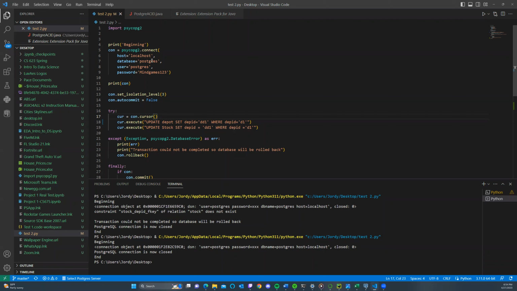Before we begin, we had to import psycopg2 in order to connect to our database in Postgres. And we also had to put in our host, database, user, and password so that we're connecting to our database. And in order to start the transaction, we had to print beginning.